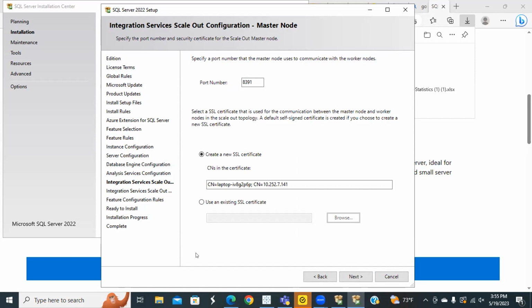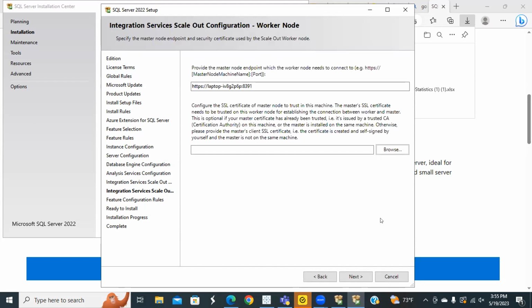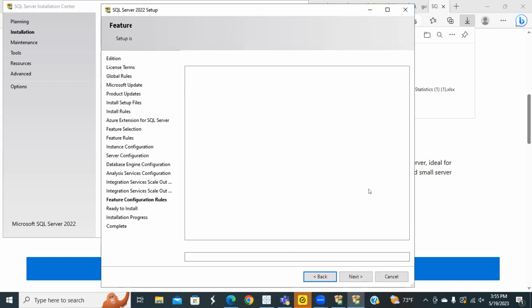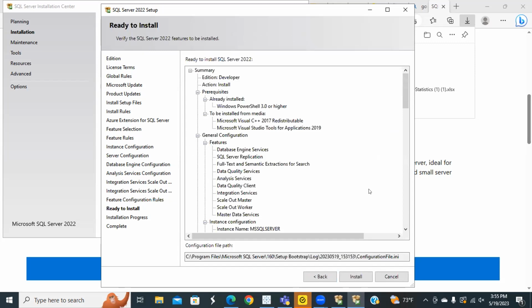Yeah, hold on. So you click on next on this one, this page. Click on next. And next again. Install.